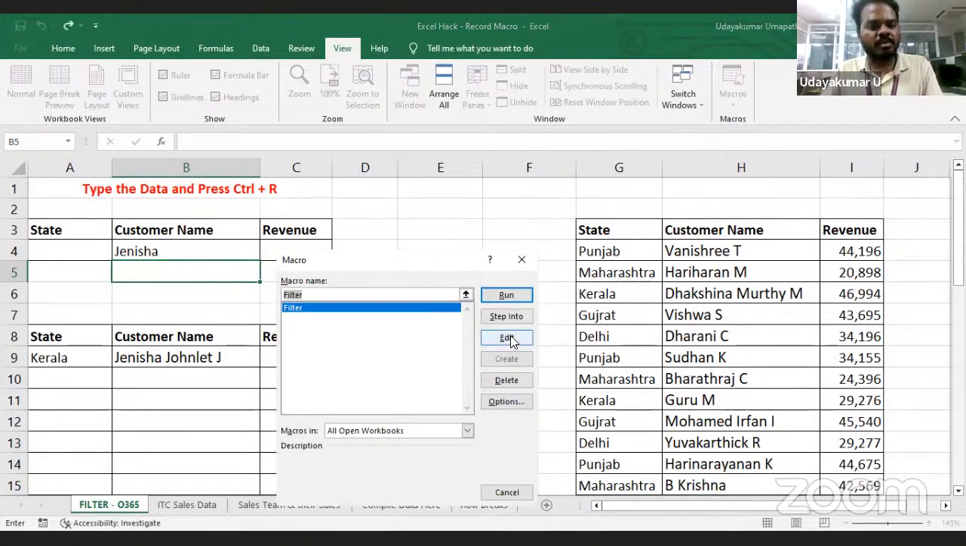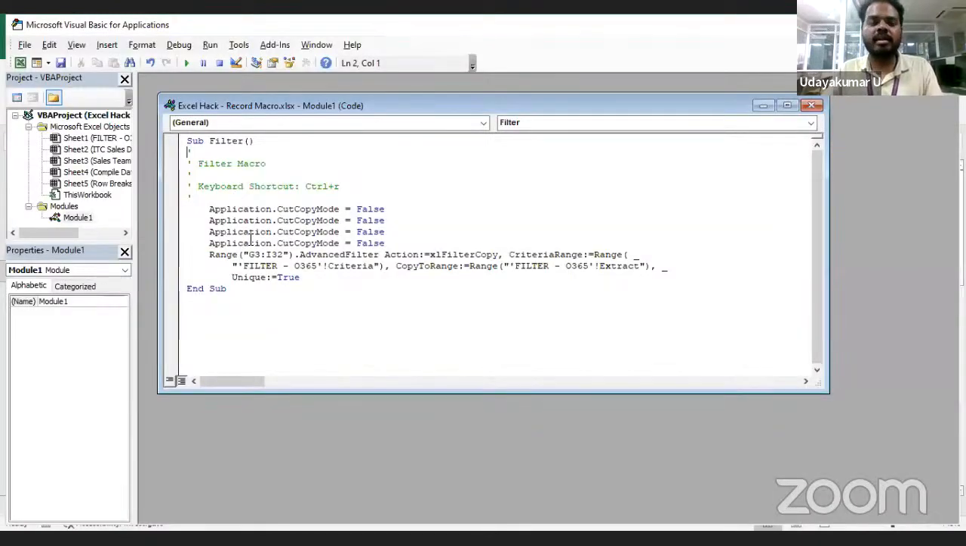Once you press the Edit button, the code will be automatically created in the backend based on your option selection. The entire code will be automatically generated with VBA, the Visual Basic tool. This Visual Basic is predefined and available in your Excel sheet. And this is all about your record macro.